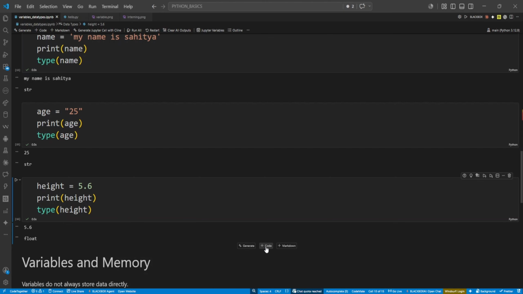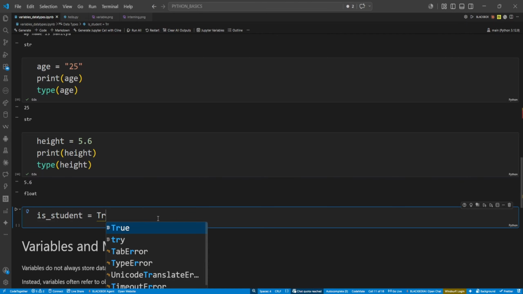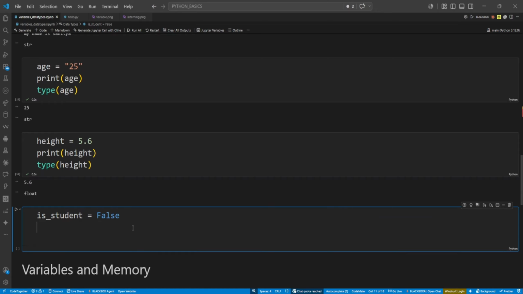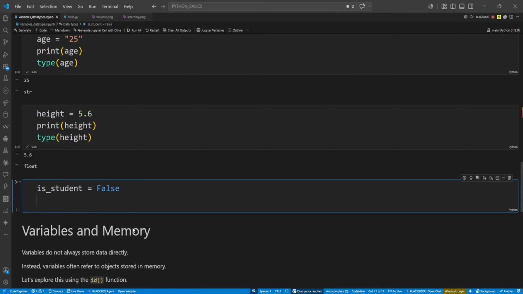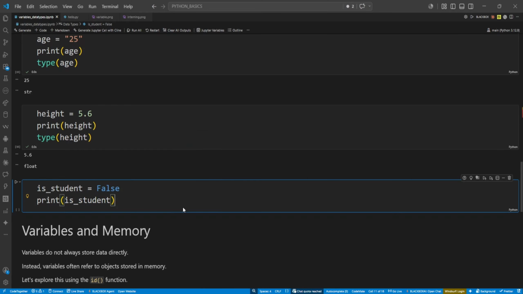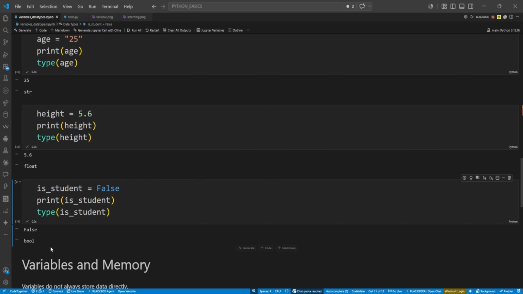And we have another data type called Boolean. Booleans are extremely important because they help programs make decisions. We will use them a lot when we learn conditions later. The first letter should be in capital. If he is a student, it is True. Or else we can write here False. Let's print this variable is_student, and let's check the data type of this variable. You can see the type function returned the Boolean data type.